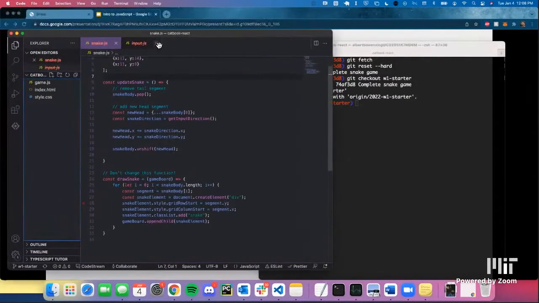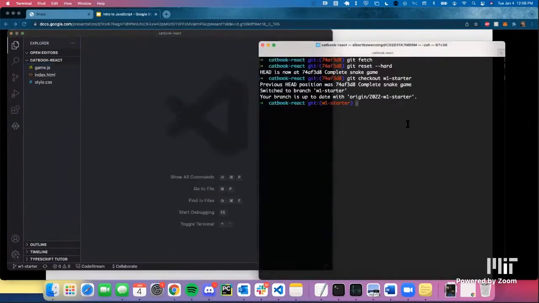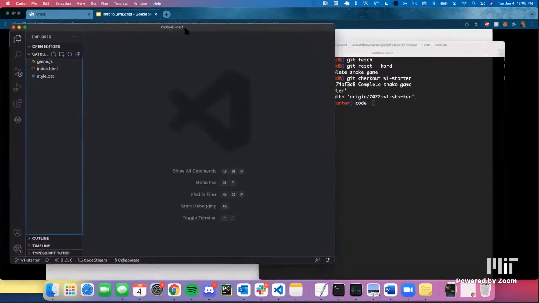Then you're going to want to open VS Code in this folder. You can do that either with the shortcut code space period if you've configured that to work. Otherwise, you can just open it the regular way.